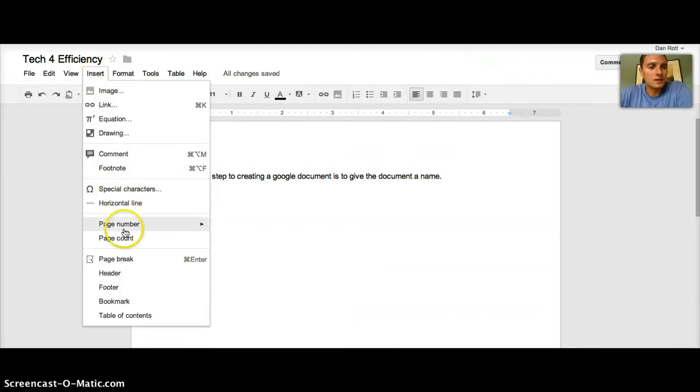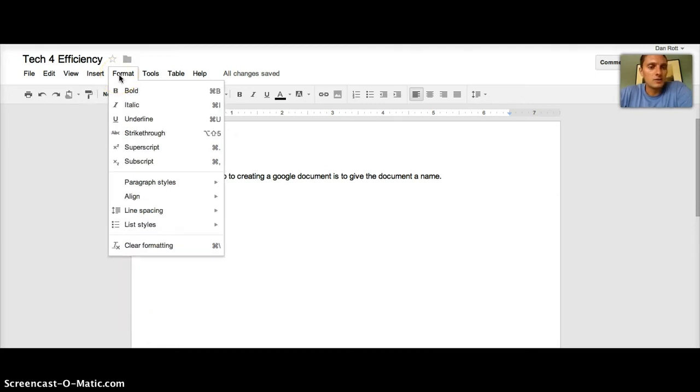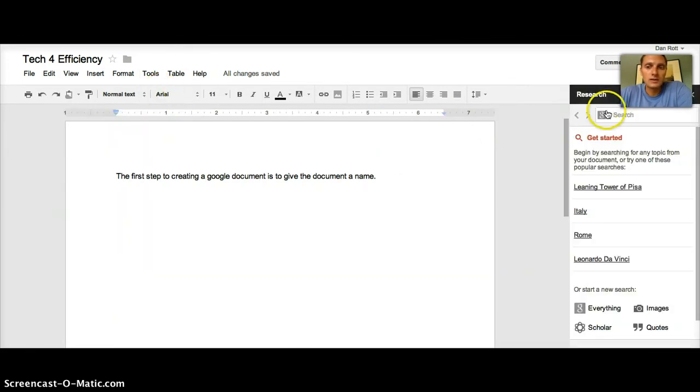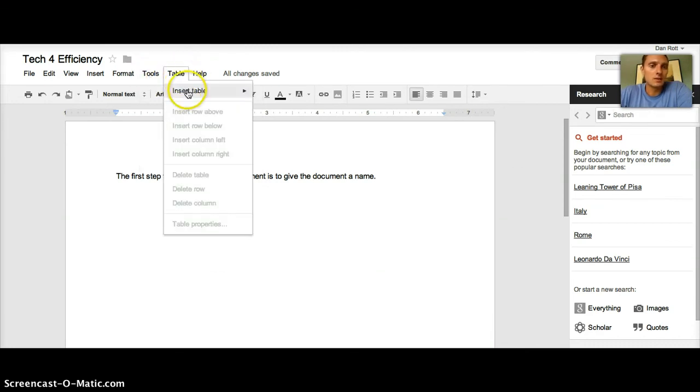Quite a few other options here, some traditional Word formatting options, page number, page count, etc. Format, you can change the font on quite a few different options, a couple different tools. A nice new one that's been recently introduced is called Research. Research allows you basically to do Google research and to do Google searches inside of the document, and then you can drag and drop things into your document. It's pretty fancy. A couple other tools, and then inserting a table as well.